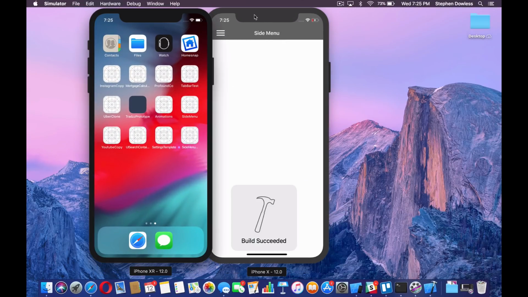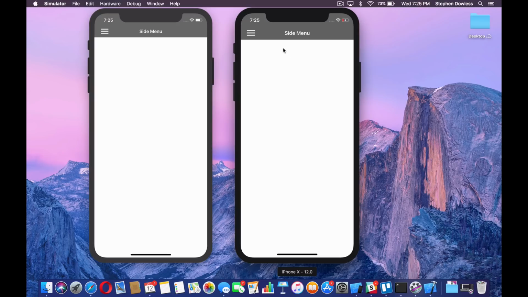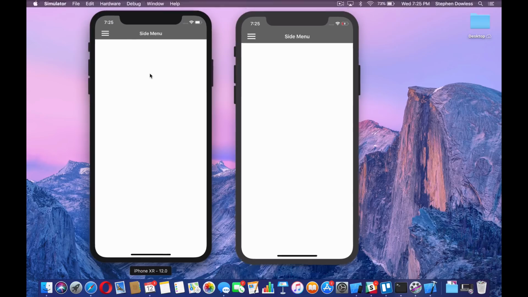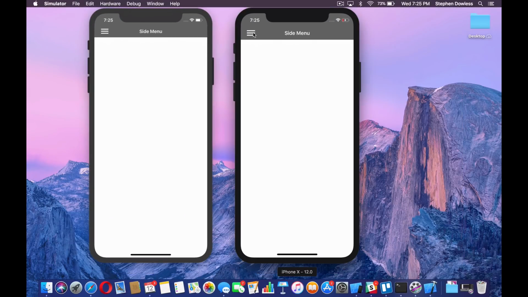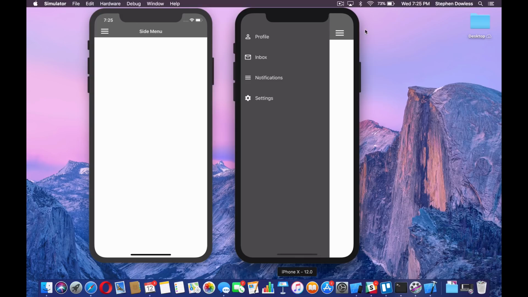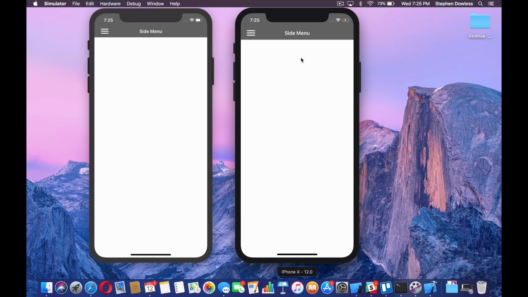It should end up looking just like this now, and that's looking really good, guys. So if we click on this, we should see that message popping up in our console that says toggle menu, and that's looking really good. So now what we want to do is add our menu controller in so that when we hit this button, that view controller moves over and it shows our menu controller here. The tricky part with that is we want that menu controller to get added to our container view controller, not our home controller. So that's where we need to write out the code. So let's go ahead and do that.